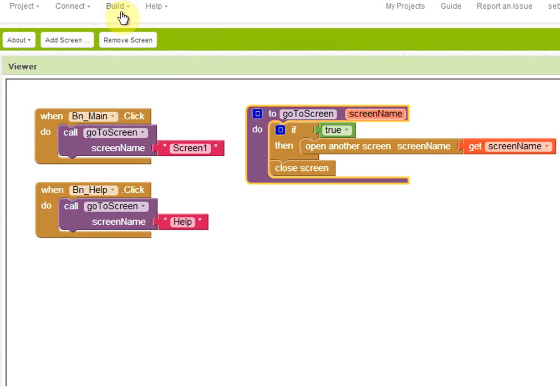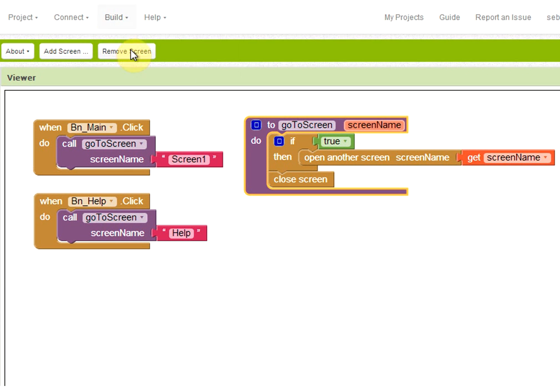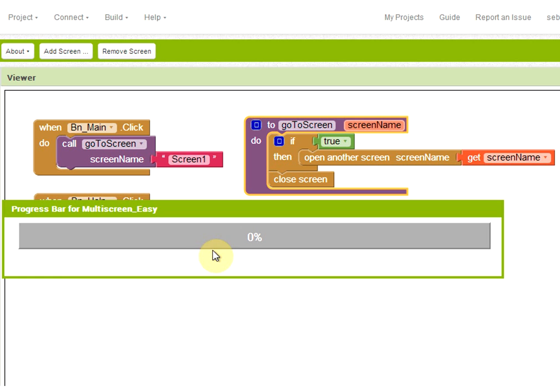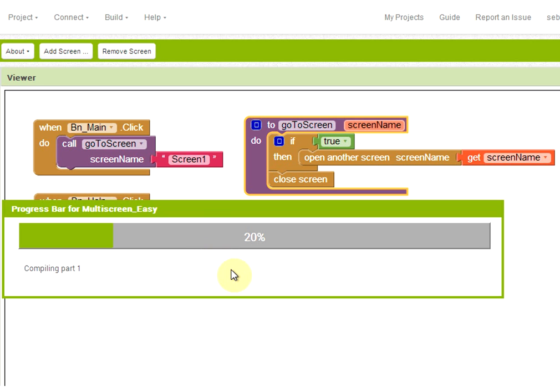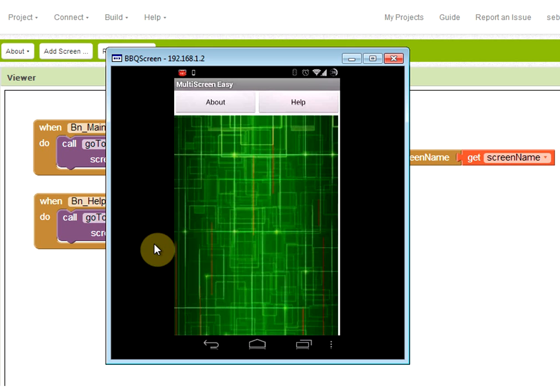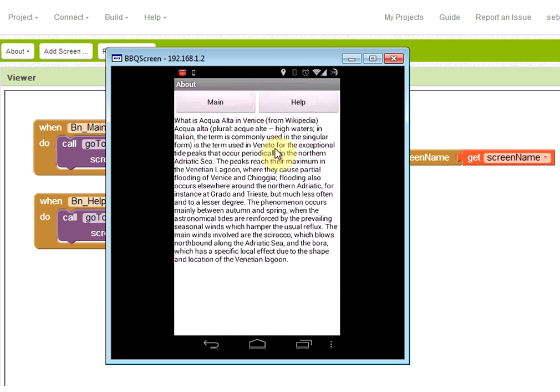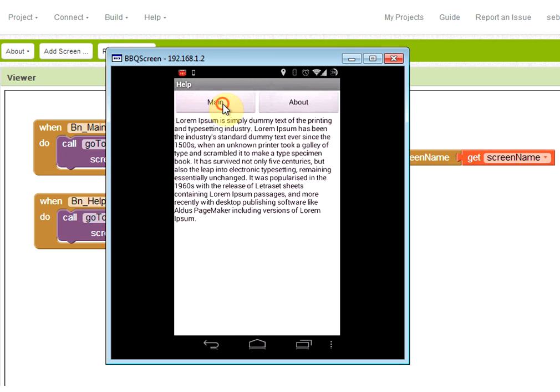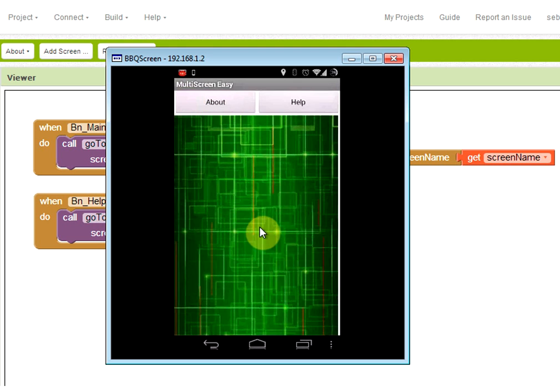So again, I do the build of our app, to create the actual APK to be installed on the phone, and I will show you how the application is working now. Okay, so I installed the application on my phone. This is my actual phone shown using BBQ screen, and if you see, if I press about, I'm going to the about screen. If I press help, I go to the help screen. If I go to main, I go back to the main screen.